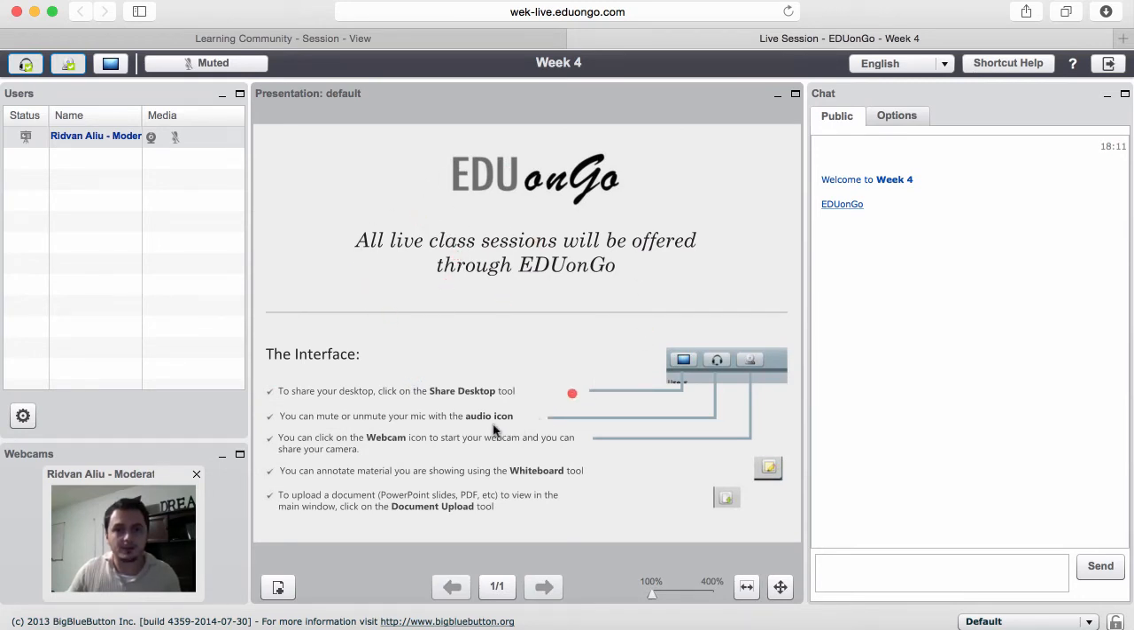So here in the middle is what we call the canvas window. In here you can upload an image, a PDF, or a PowerPoint, and you can go through the pages of your PDF or PowerPoint and explain through that. So everybody will see the middle part.